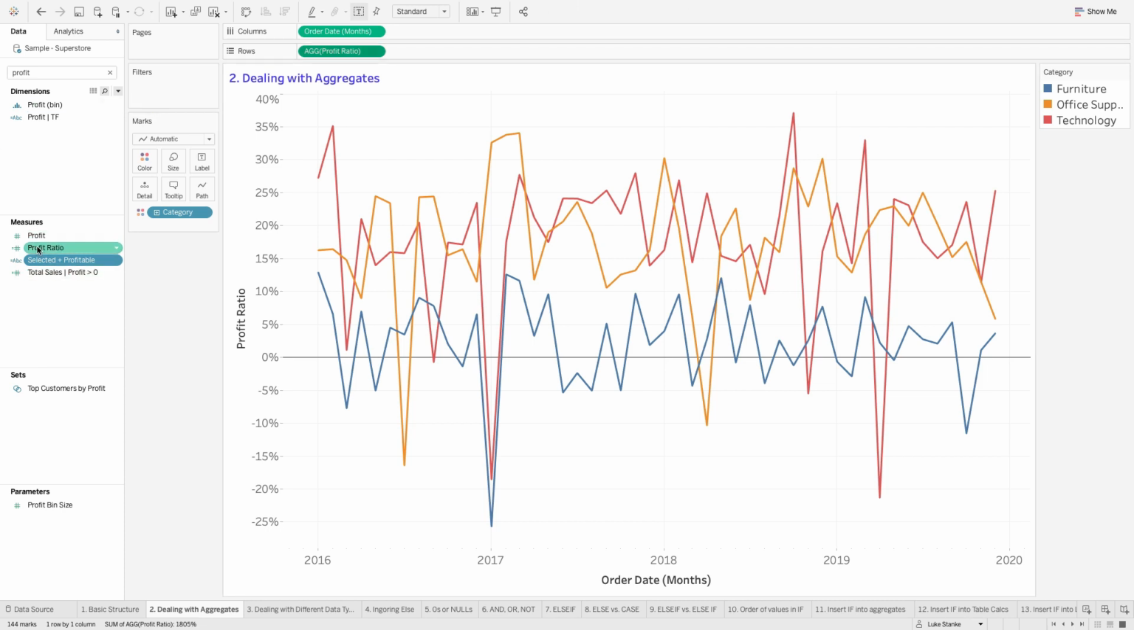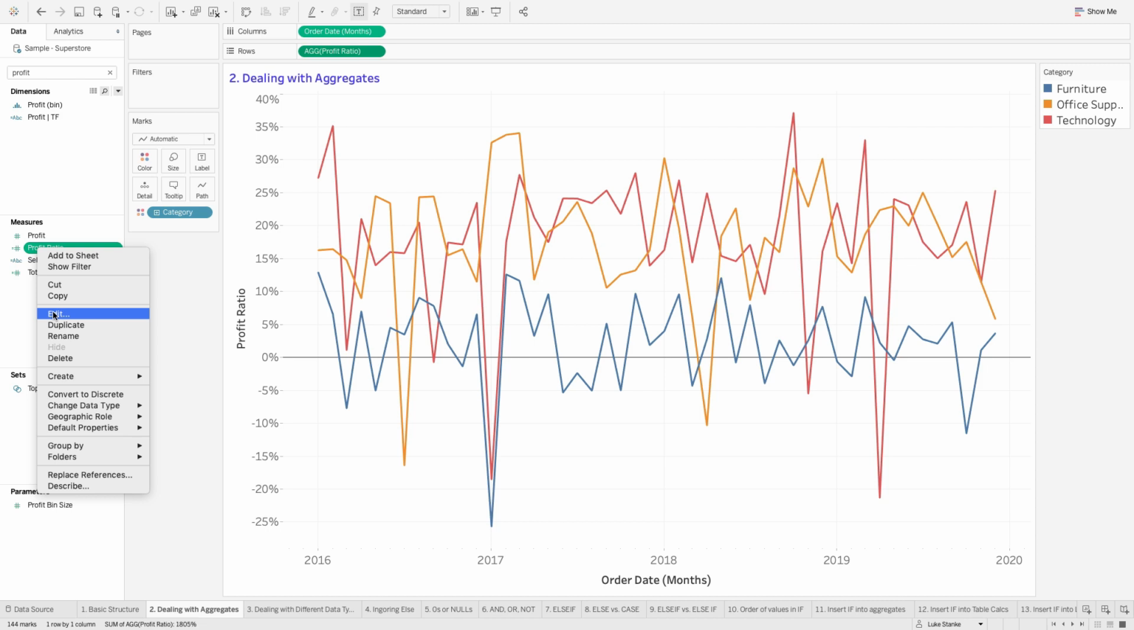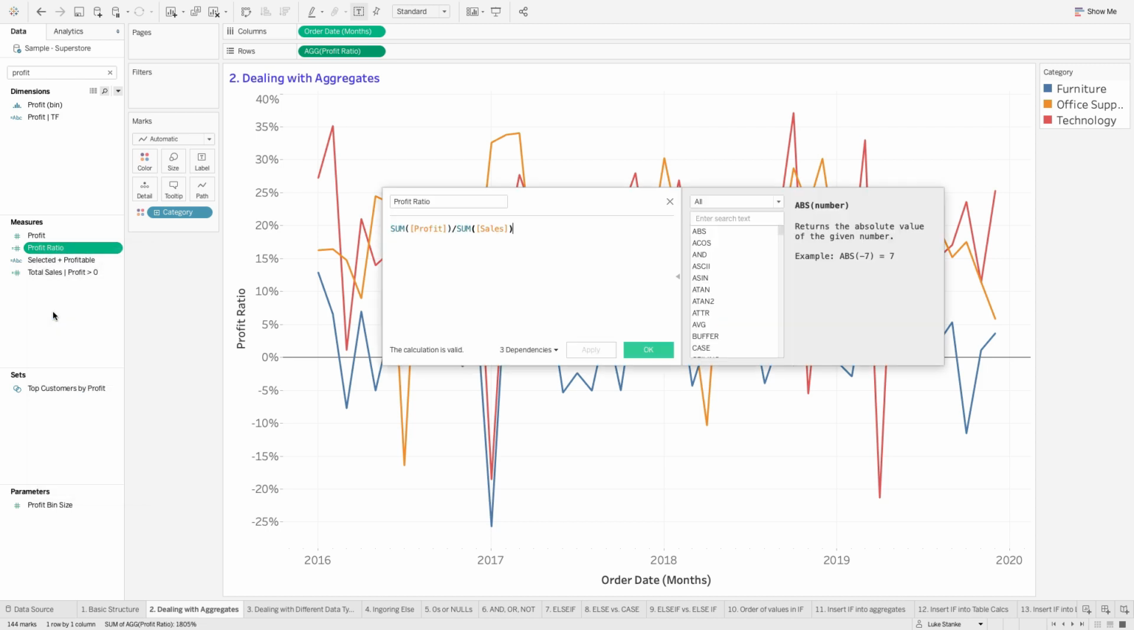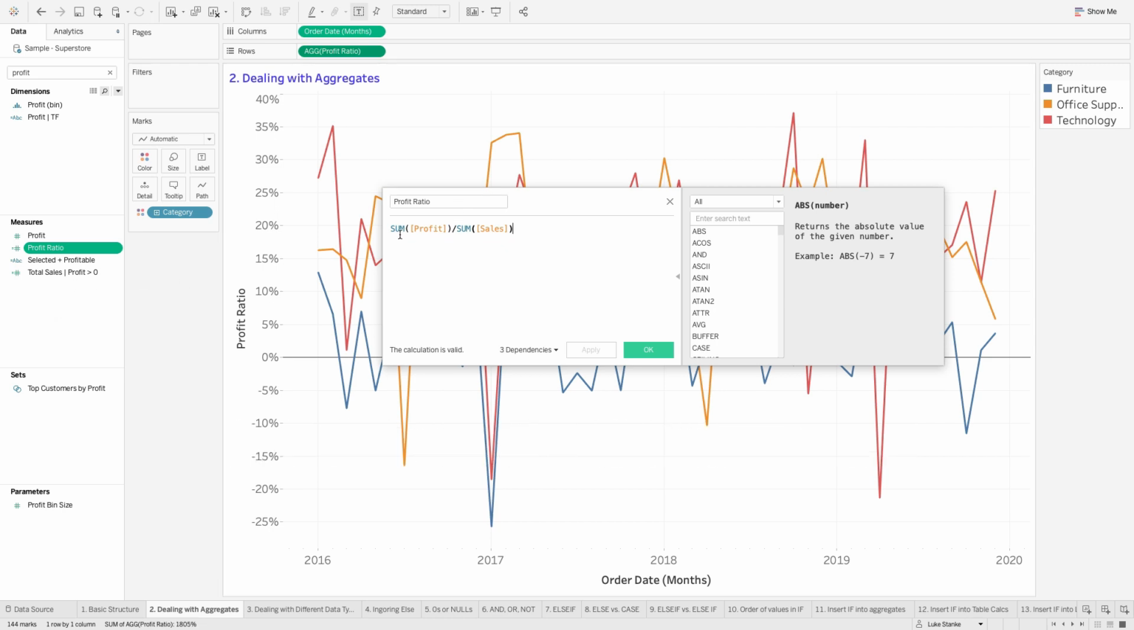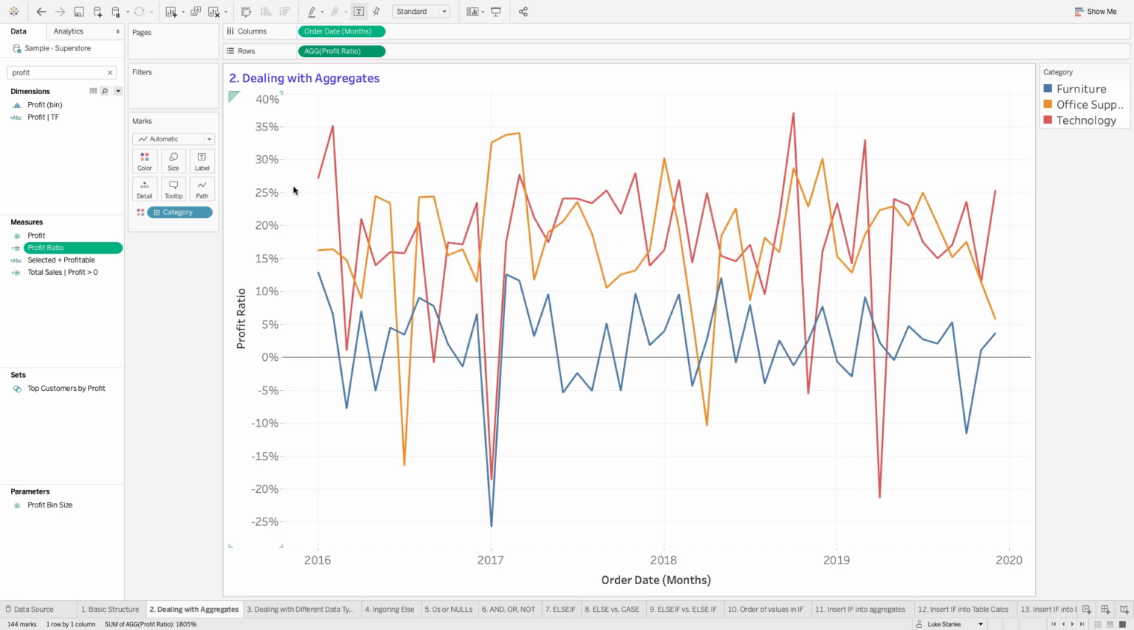What exactly is that? If we go look at that calculation and edit it, you'll see that it's the sum of profit divided by the sum of sales. And this is good to know because it's an aggregate. We're summing up a bunch of row level information. In this case, on this visualization, it's by month and by category. And what I want to do is show you how to embed an aggregate inside an if statement.